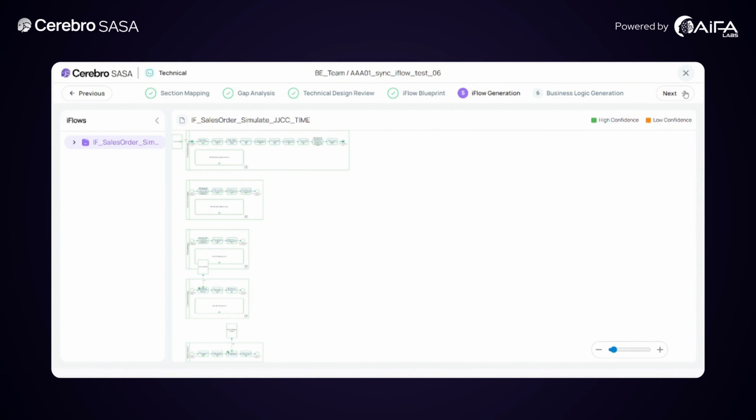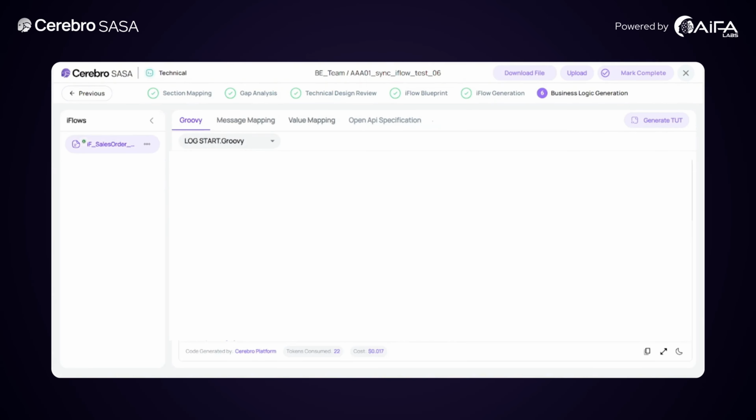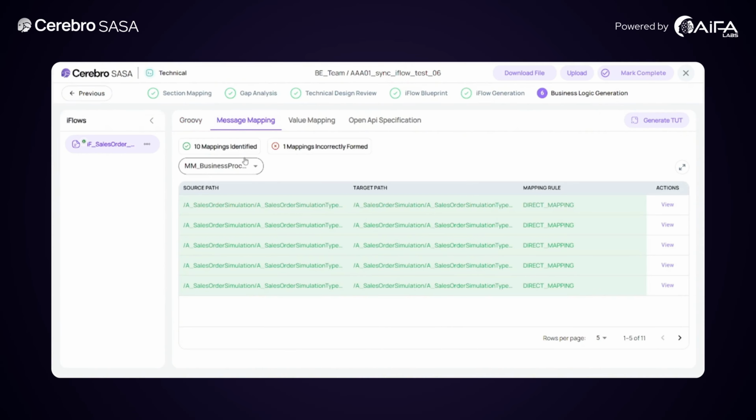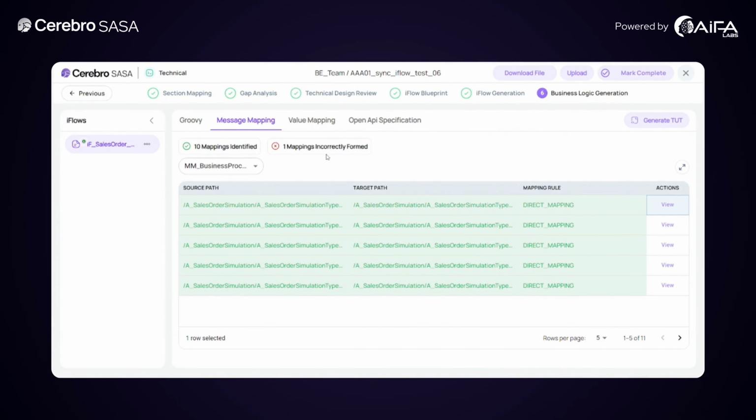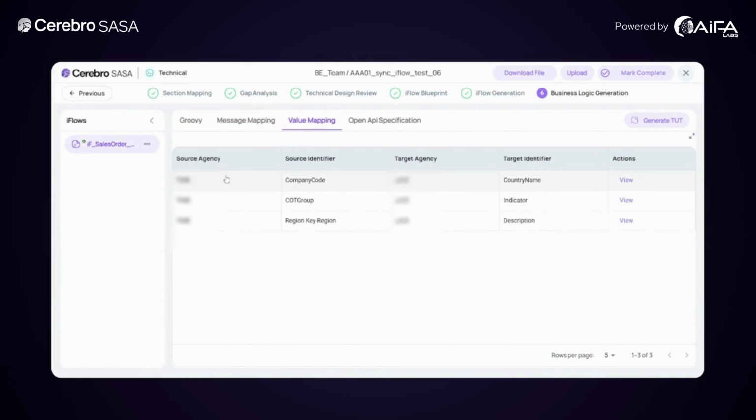Then click Next to move to business logic generation. Users can access the generated Groovy scripts, message mappings, value mappings, and OpenAPI specification files. In Groovy scripts, all generated files are available for review. By clicking on the message mapping dashboard, all connected mapping paths are displayed with their source path, target path, and mapping rules. Selecting action opens the message mapping details.